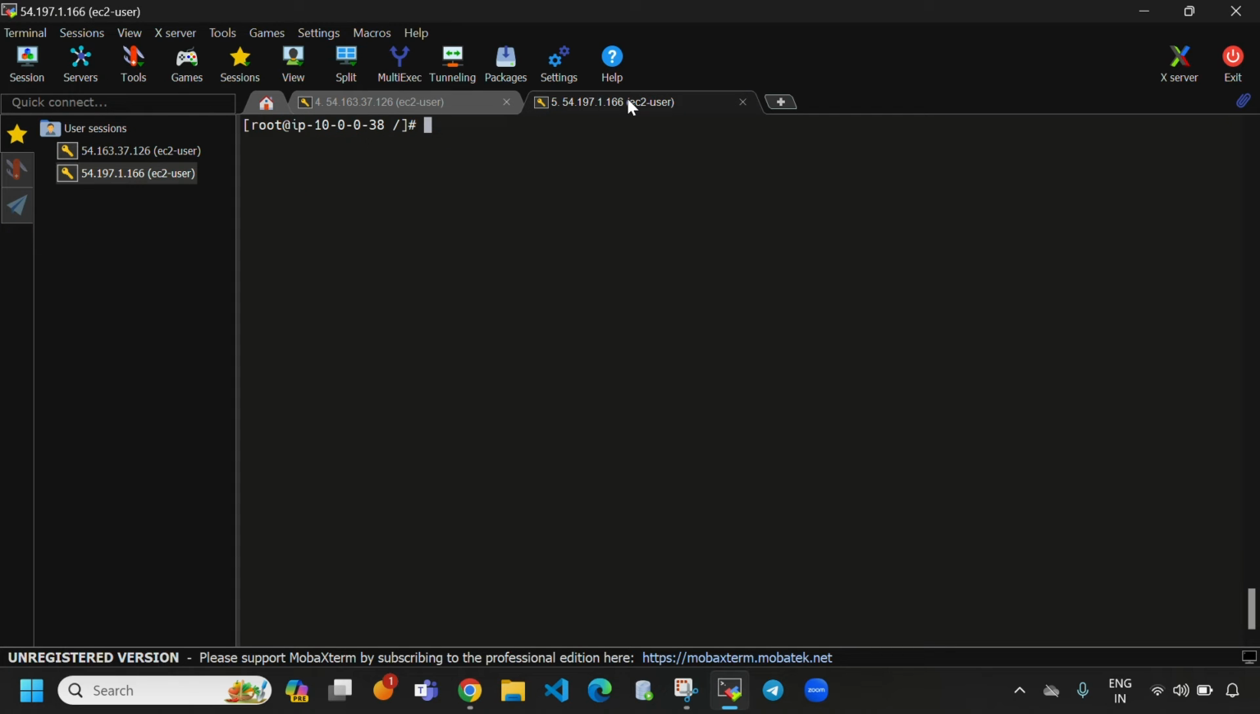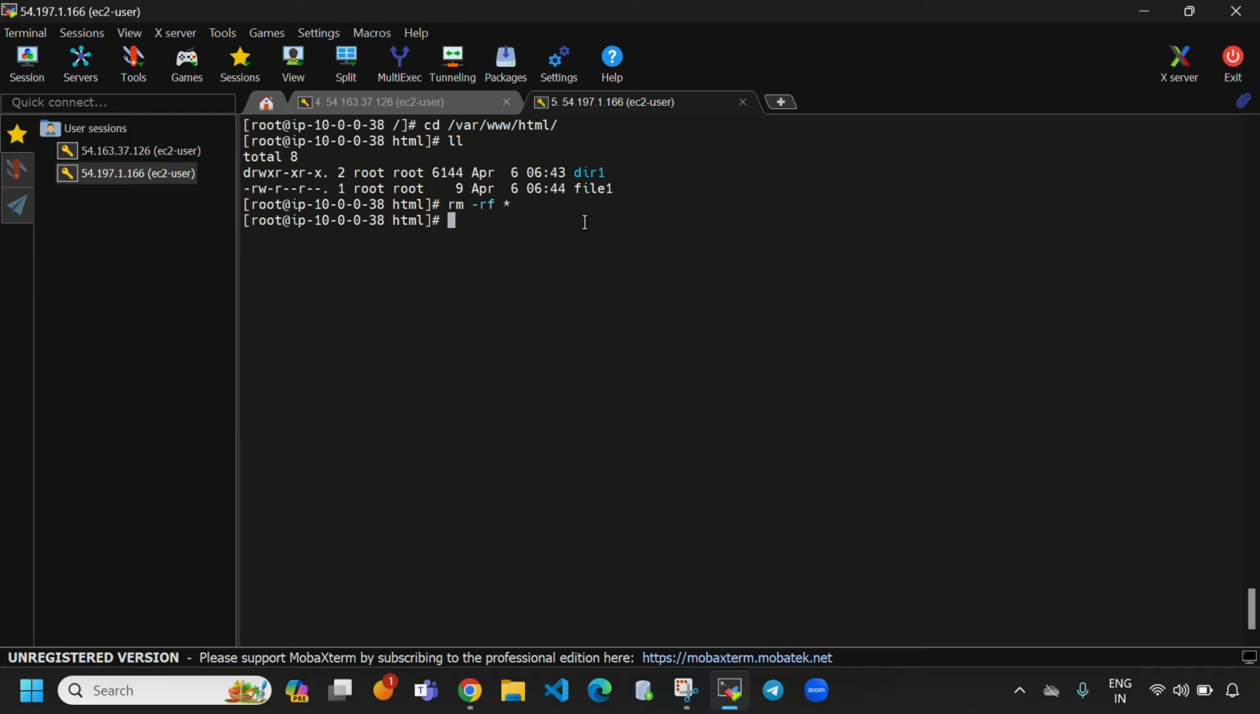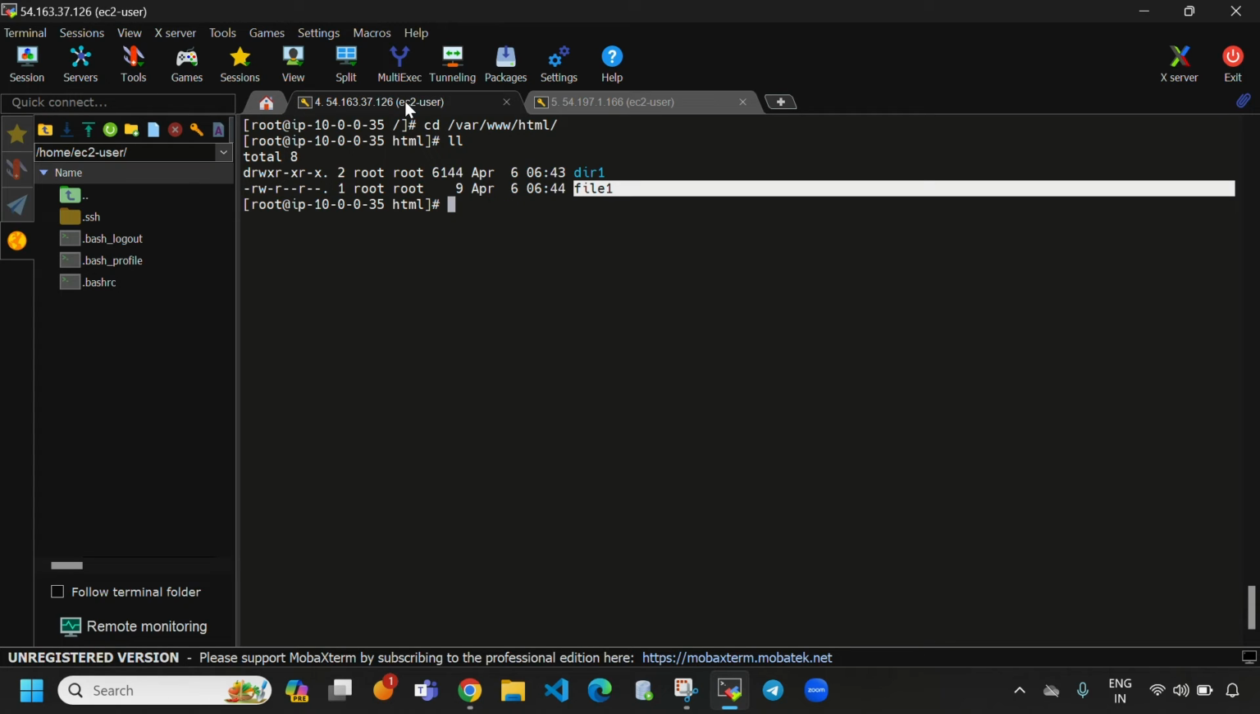Let's remove this. First, let's come here and cd /var/www/html. And when I hit ll, here also it will show. So let's do rm -rf *. Star indicates it will remove all files, guys, all files and directories. So when I hit ll, we don't have any files. So here also when I hit ll, we don't have any files in our EFS.